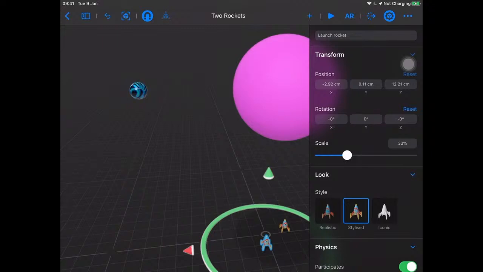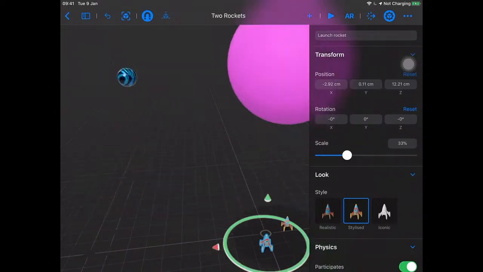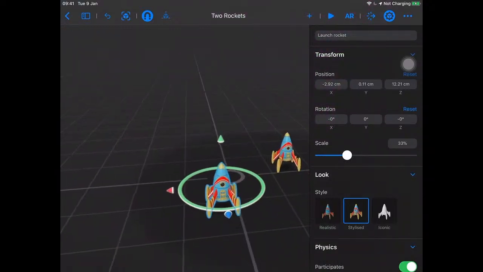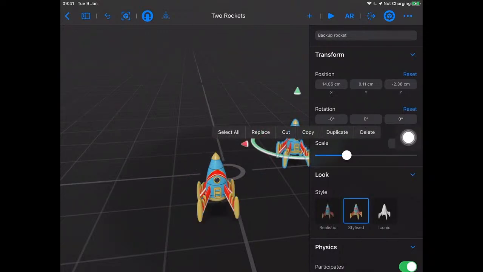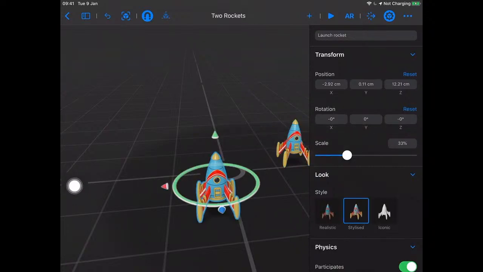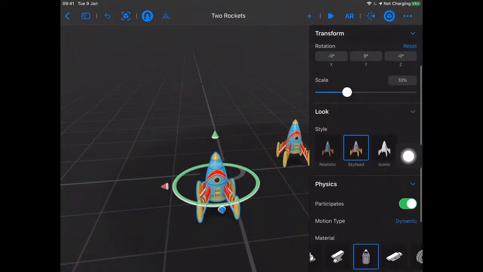to make sure to maybe change our physics. So you can see right now, if I zoom in, I have my rocket selected here. This one is my launch rocket. I can see because I labeled it very helpfully. If I tap on the one behind, it says backup rocket. So I'm going to tap on this one. This is the one I'm interested in. I'm going to tap on my launch rocket. I don't mind, the transform stuff is looking good. The look is looking fine.